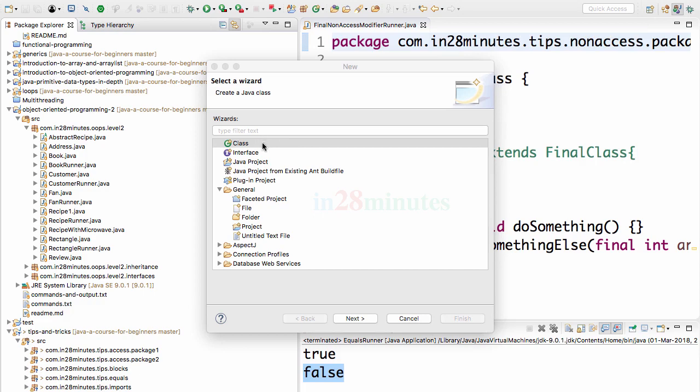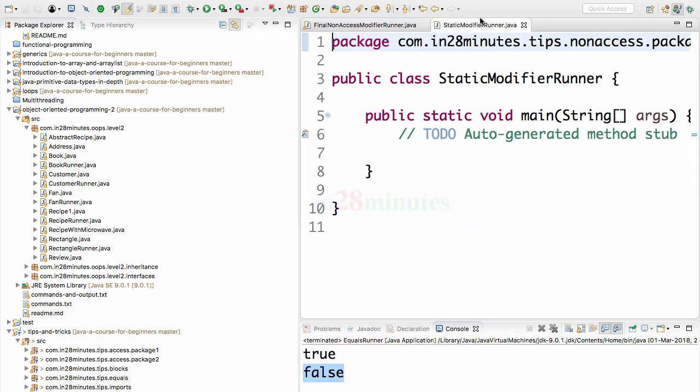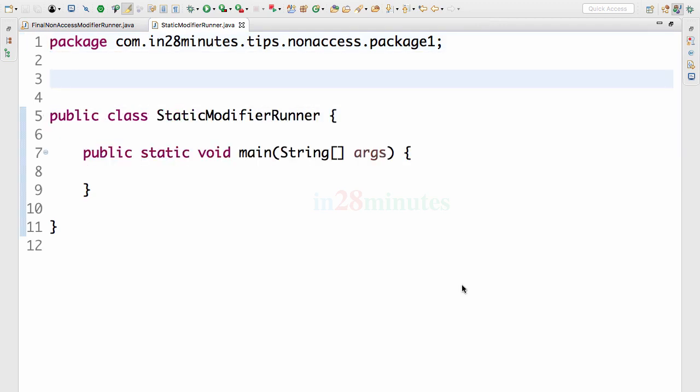Let's go ahead and create a new class, StaticModifierRunner, and I'll have a main method and finish, and we have the class ready. Let's first look at why we would need static variables and static modifiers.